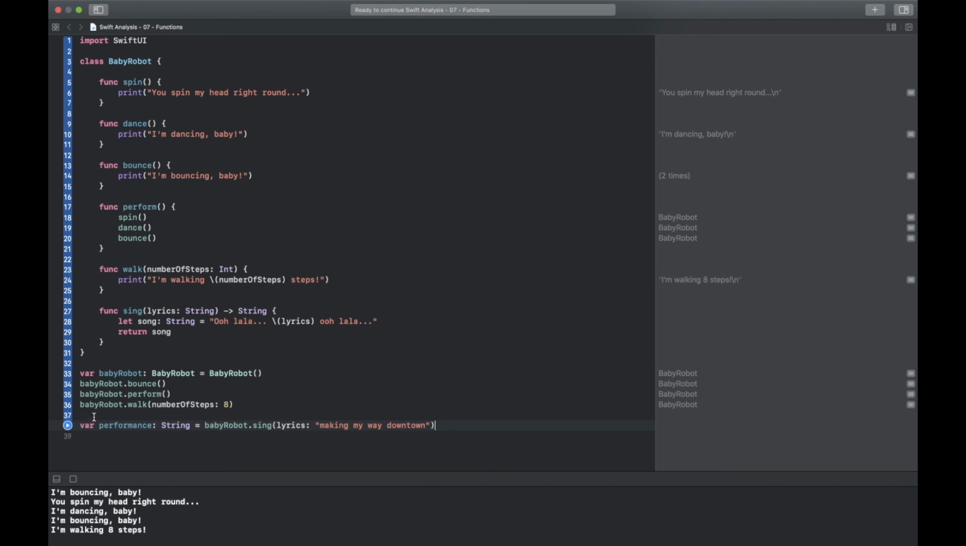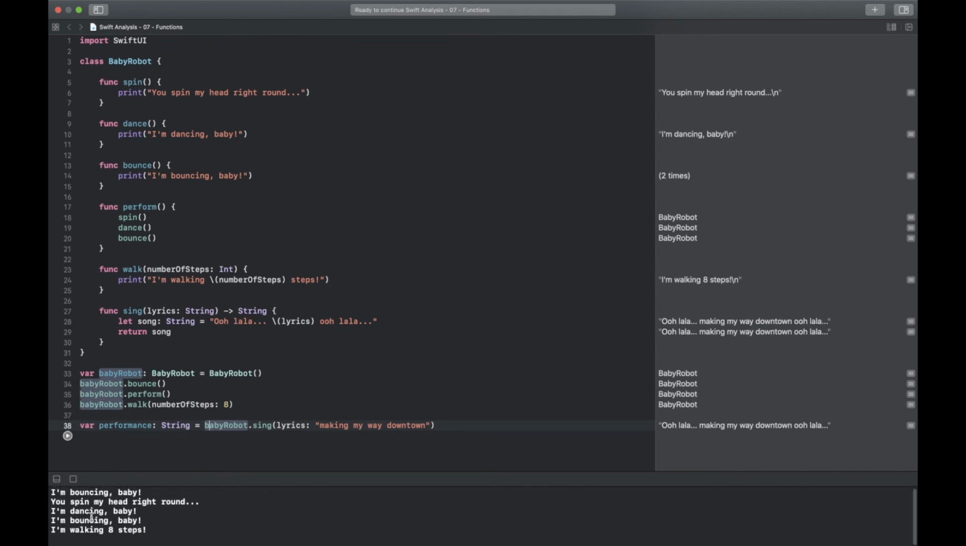Okay, so what is happening here? We have a variable named performance that can hold in strings. And then we set a function equal to it. So what will happen is this function will process and it will transform itself into the string that we can use inside the variable performance. Now if we play this playground, you can see that it successfully stored the value ooh la la, making my way downtown, ooh la la, into the variable performance. So this is what we mean by functions that can take in inputs and that can produce an output.